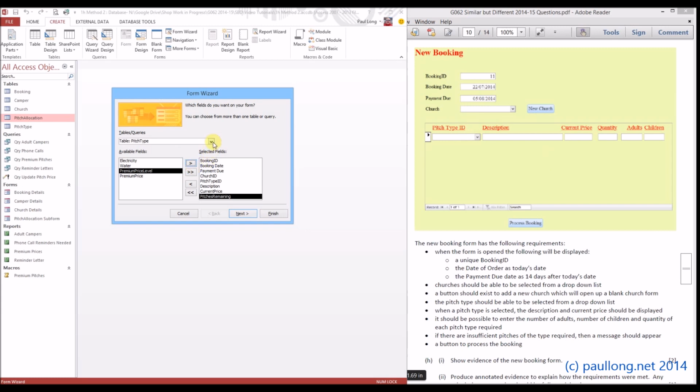And then we also need data from the pitch allocation table, because we need the pitch allocation ID if we didn't set it as an auto number. If we did set it as an auto number, which I'm going to assume that we have, then you don't need to put it on. But if you didn't set it as an auto number, you need to put it on at this stage, because you'll need to type it in manually. But the quantity, adults and children are all required.